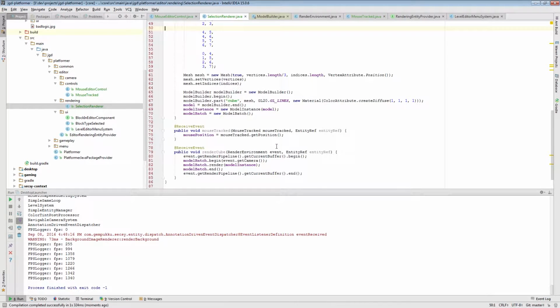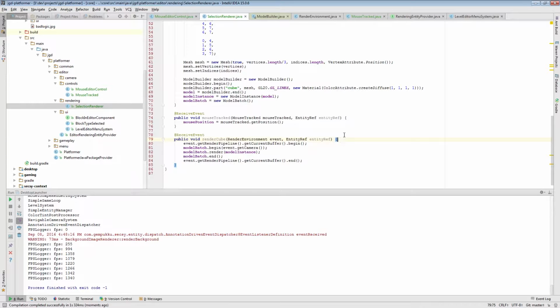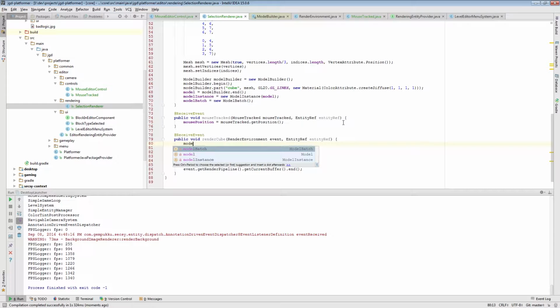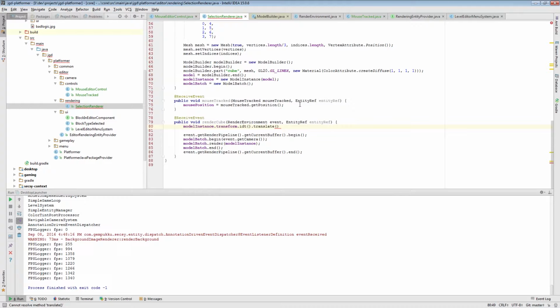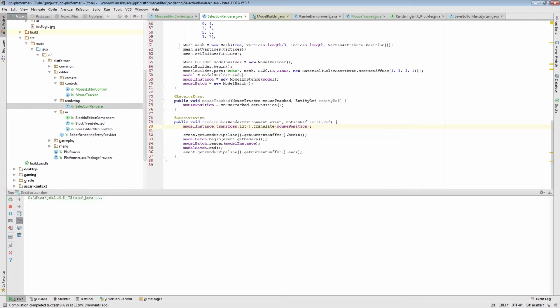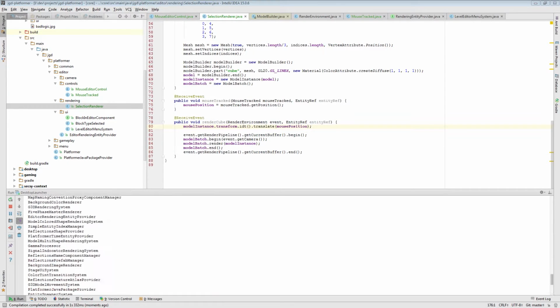Okay, so now we are rendering it, and I want to make sure that we render it at the correct position. So to do that, we will get model batch, model instance, transform. First of all, we make sure that it's identity, and finally we translate it by the mouse position. Okay, so now the position of the cube should follow the mouse. Let's see if that works.